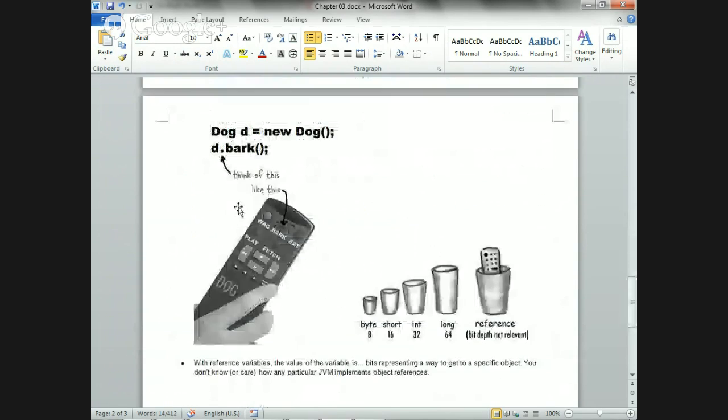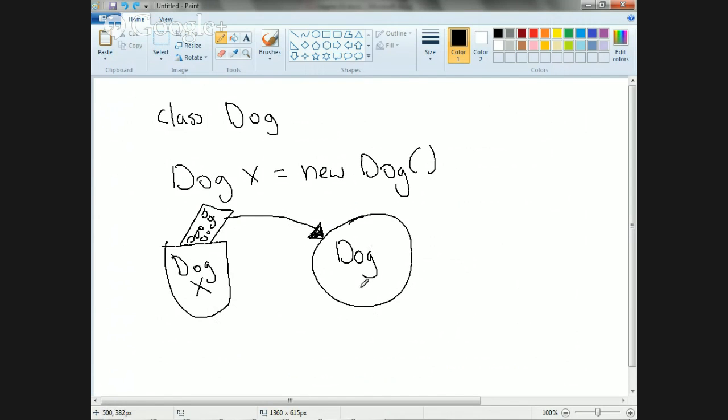Let's look at this picture. You have a remote control, and the remote control is pointing to this dog. You see the dog symbol here? When you press these buttons, those are the methods. It goes to the dog and does it. Say your dog has a method called bark. This is part of object-oriented programming. When you make a reference variable, you say Dog x equals new Dog. Dog is already a class in itself. When I say Dog x without doing anything else, I'm creating a bucket that is going to hold a dog.